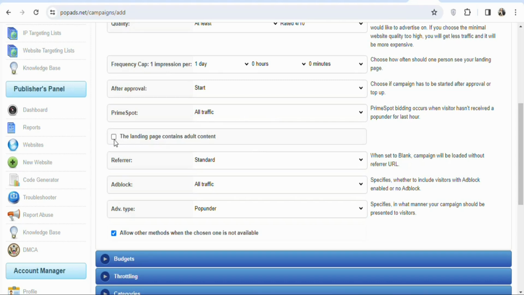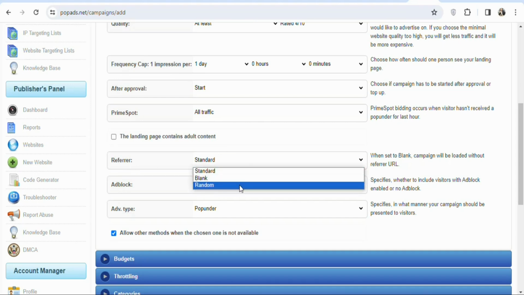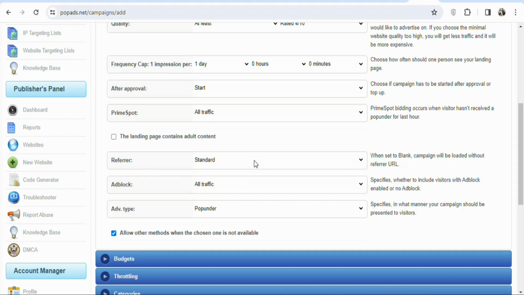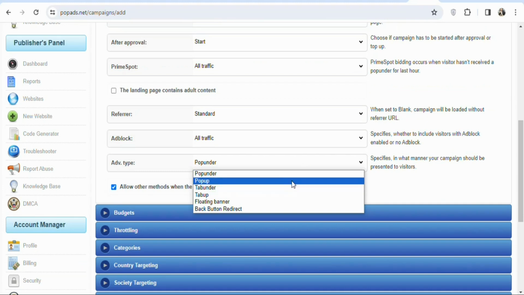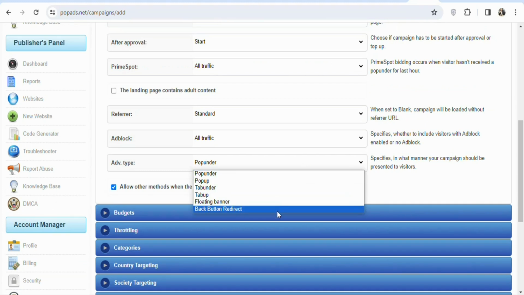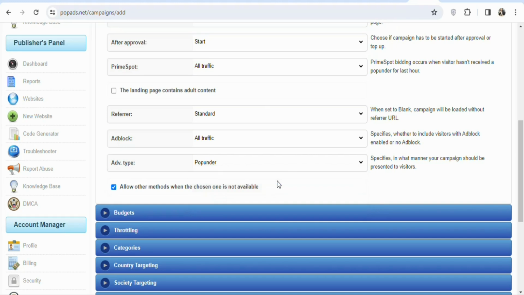Once that is done, you can see the landing page contains adult content. Our landing page does not contain adult content, so just leave it. Once that is done, you can see referral, standard, we have blank, random, leave it at standard. Once that is done, you can see ad block, all traffic, leave it like that. Once that is done, you can see ad type. You have to select the ad format. If you want pop under, you can select that. If you want pop up and then the rest, you can select that. In this case, I want pop up, so select it.